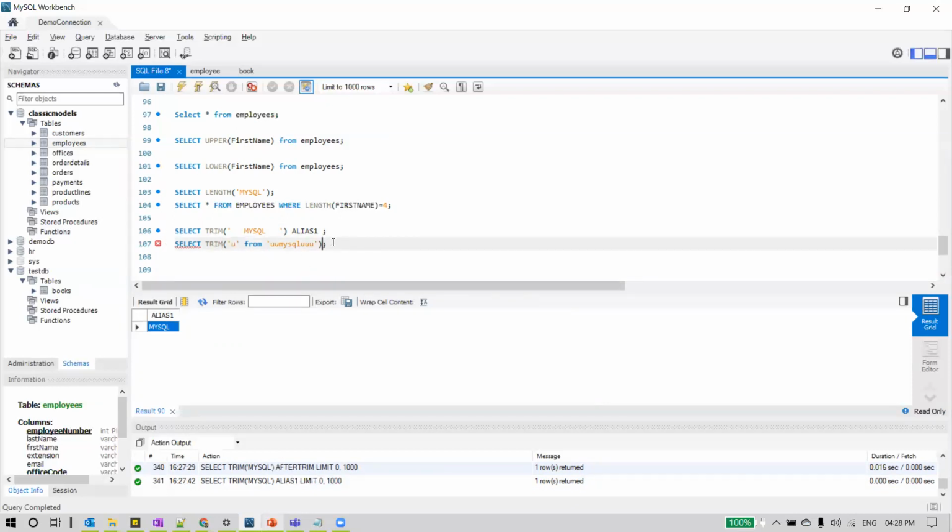Not only spaces; the next statement you can view. What we can do here is select trim of u from this string. I have some long string, and from it I want to remove one of the characters. You can see it here. This is a long string, and wherever there is a character u, remove that u from this string is what we are saying. So this is another way of using the trim function.